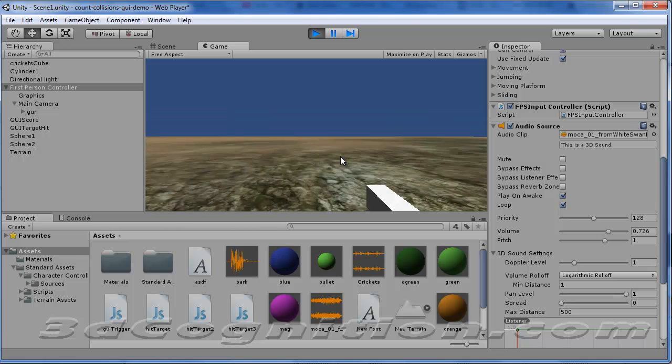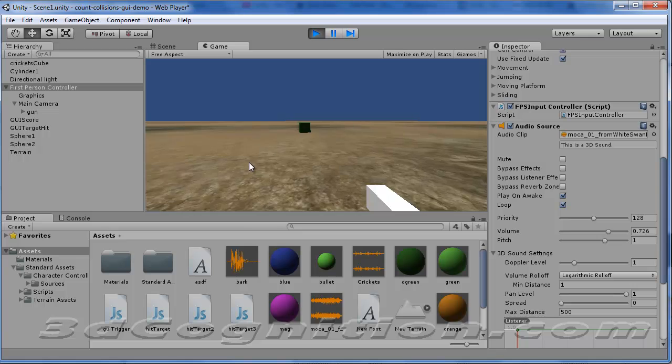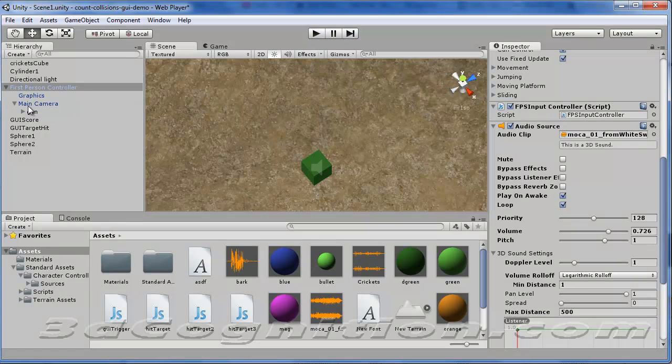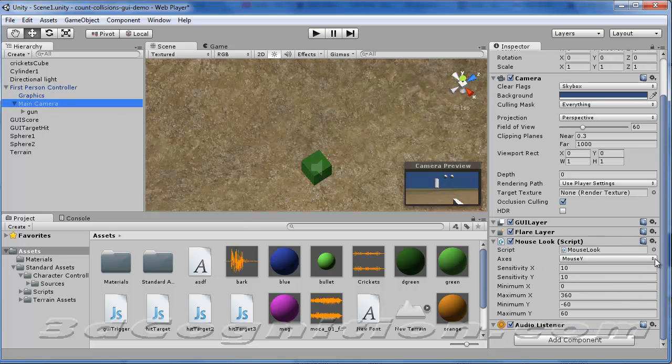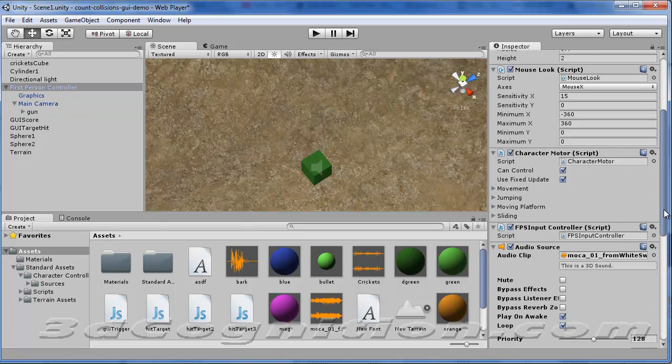Okay, so it's always going to be the same volume because it's on my first person controller, and guess how I'm listening to that? With my main camera, which has an audio listener. Usually there's only one audio listener per scene. So if it's right there on the camera and you added your sound to the first person controller, then you're obviously going to hear the sound the whole time.